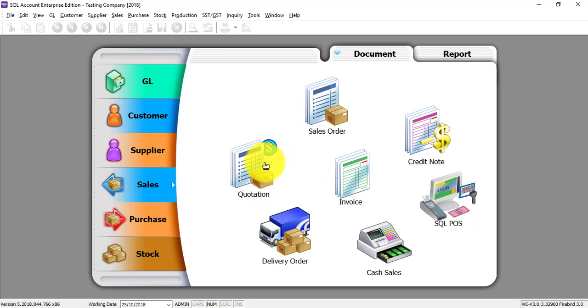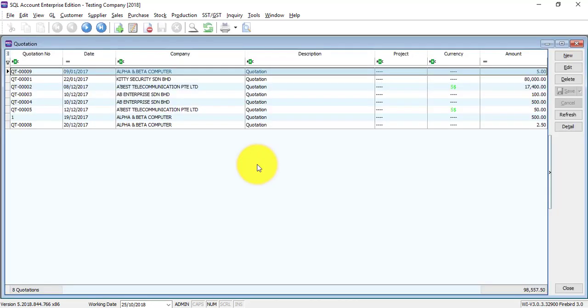So for quotations, it is actually a reference price that you send to your customer to let them know what is the price that you're going to sell to them, what is the item or service that you're going to send to them. Well, if your company does not use quotation, then you can skip this part. So let's go to quotation.